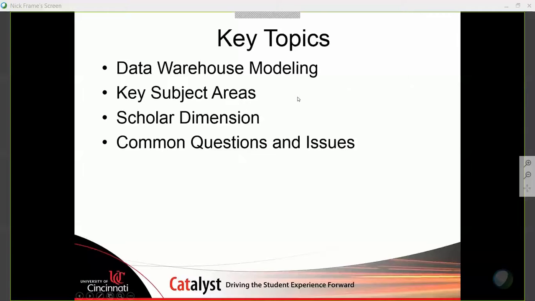So some of the topics we're going to talk about, just to start, we get a lot of questions about how the data is organized, how it's set up. And in the first few slides, I'm going to talk a little bit about generic data warehouse modeling principles and how they apply to what we've done with CaRT, what Oracle delivered for us, and then how we've modified it.